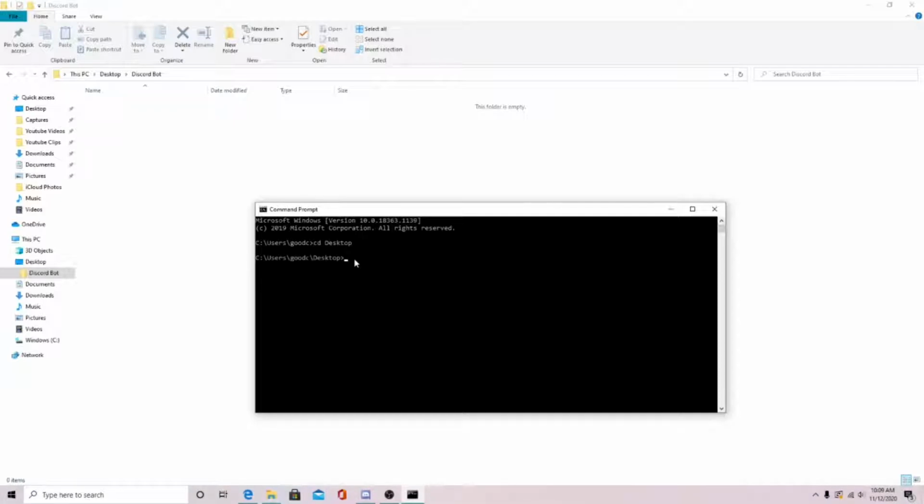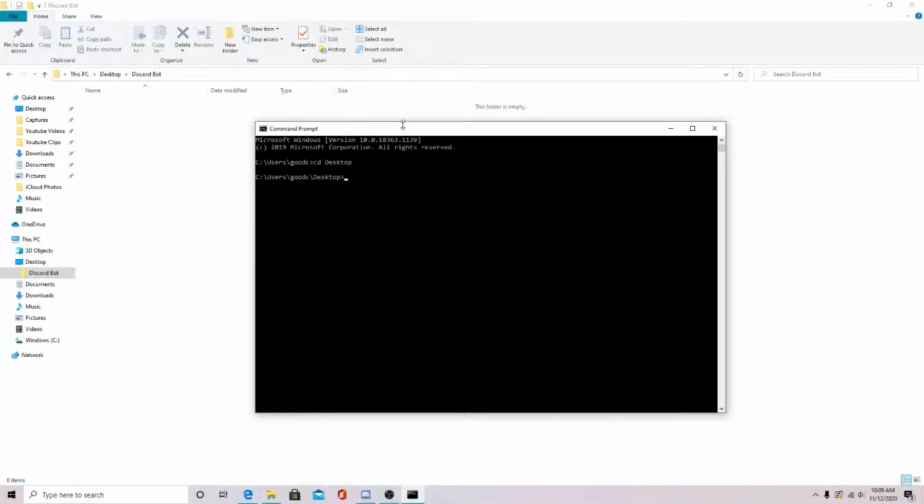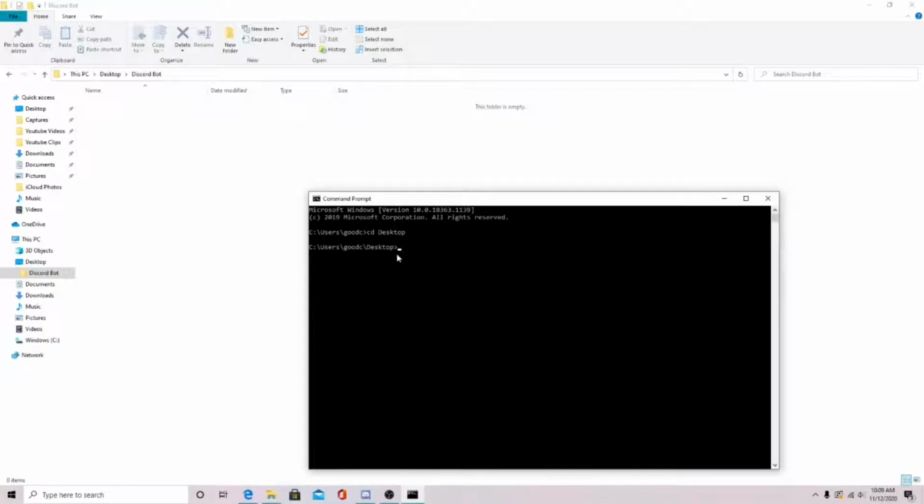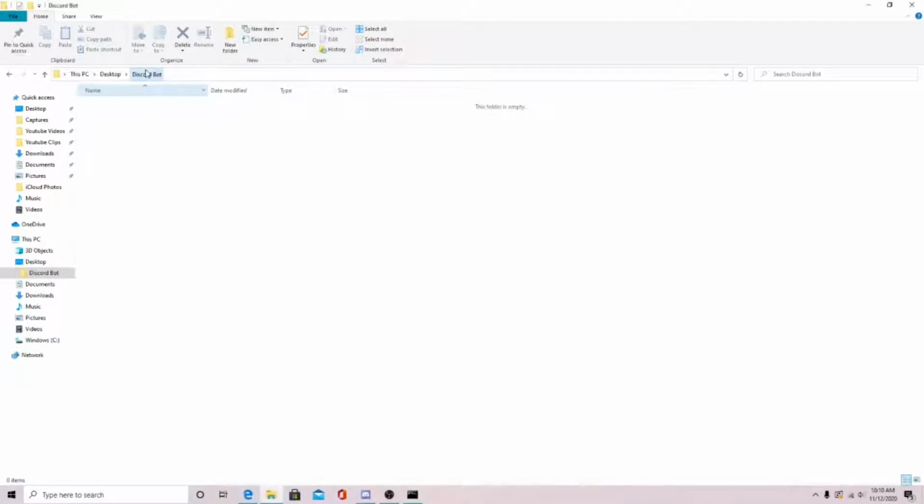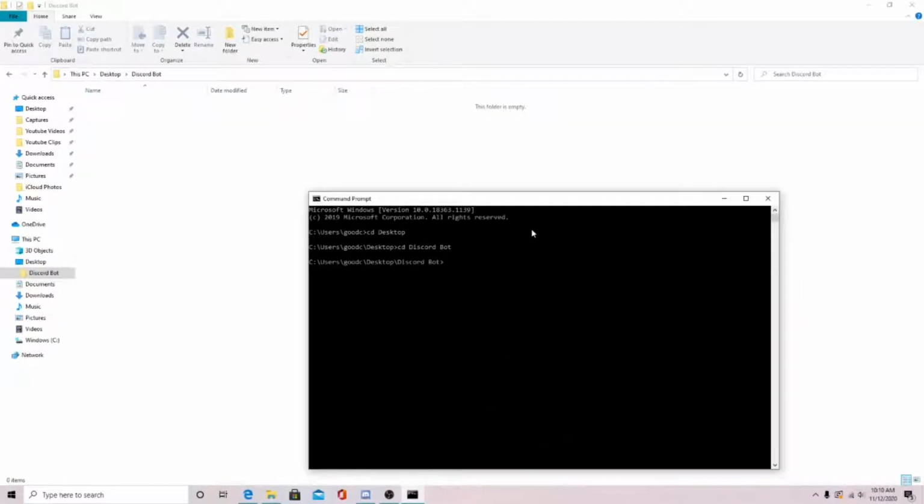That's why I would recommend having your actual folder inside of desktop, because this file path up here is exactly where you're going to need to use the command prompt to find all this kind of stuff. So now that you're in desktop, you're going to do cd discord bot, the exact name of your folder. Now we're actually in our Discord bot folder, and we can run commands inside of it.